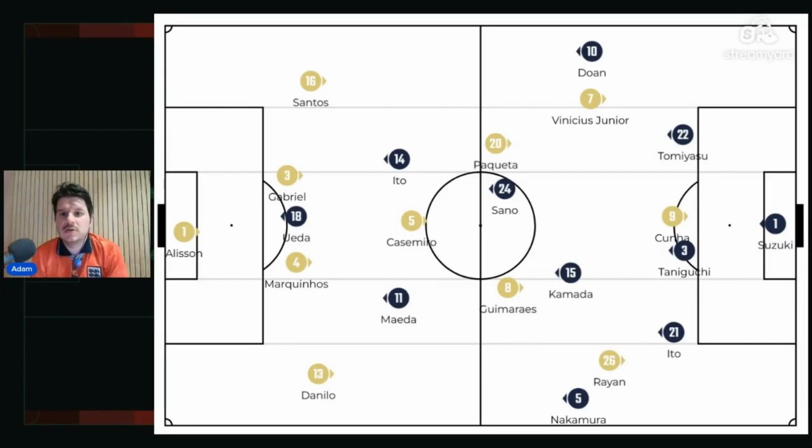So we'll start off by looking at the two sides' structures. Now, Brazil started the tournament playing a 4-4-2 against Morocco with Igor Thiago up front. They changed that after that game, and 4-3-3 very much seems to be the formation that they will use going forward. As part of that, you've got a back four with Danilo, Marquinhos, Gabriel, and Douglas Santos. Now, they could potentially have been more adventurous there had Wesley not got injured in the warm-up games.